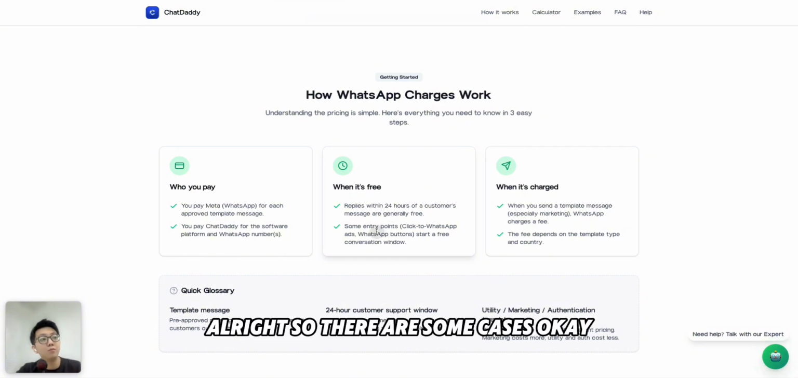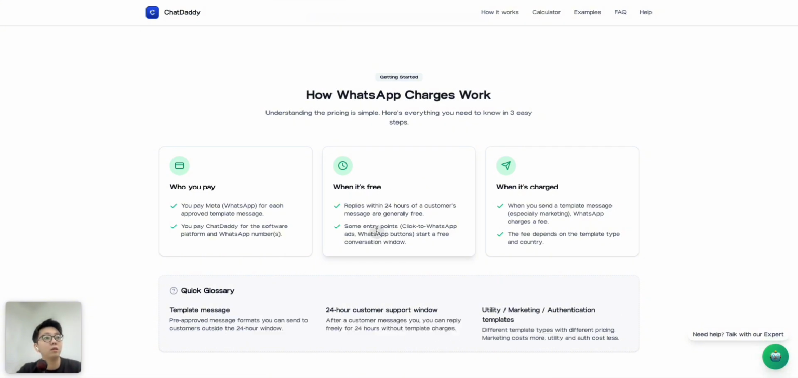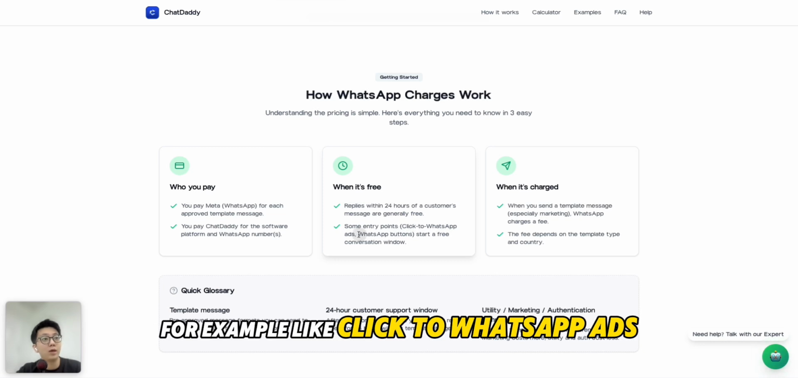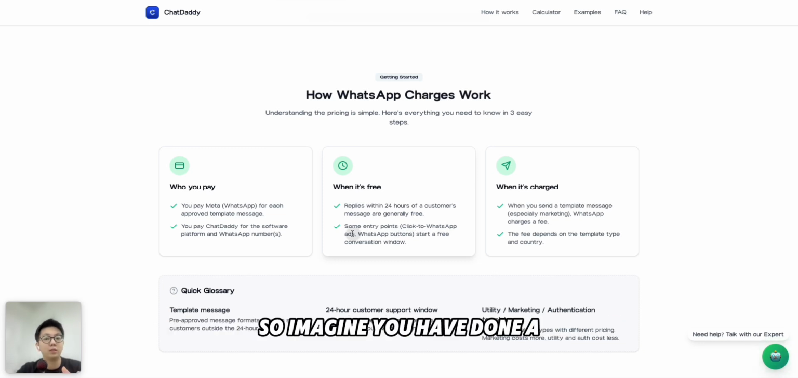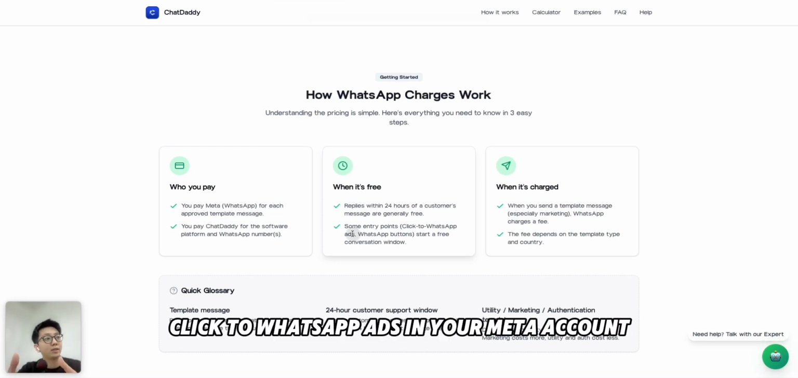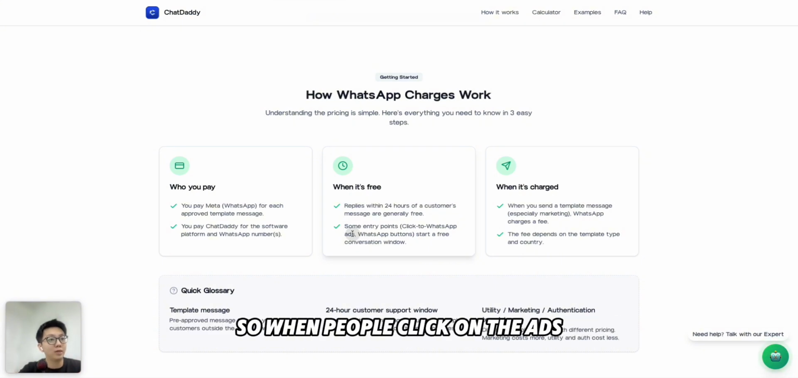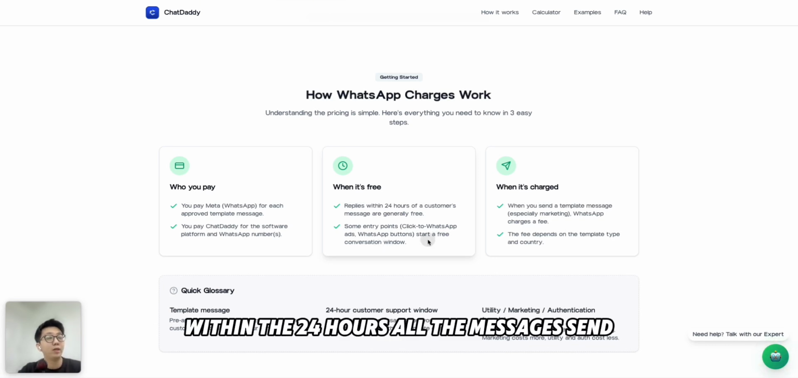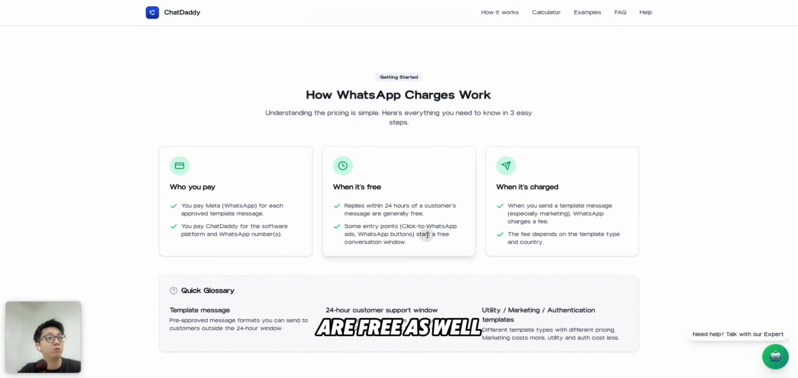There are some cases, for example, click to WhatsApp ads. Imagine you have done a click to WhatsApp ad in your Meta account. When people click on the ad and go into your WhatsApp, that's where the 24 hours start. So within the 24 hours, all the messages sent are free as well.